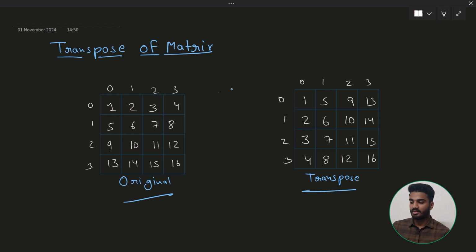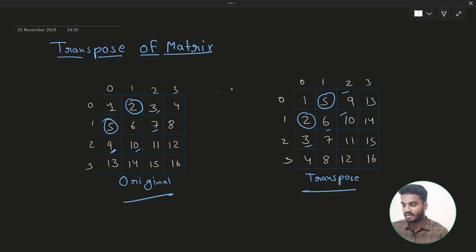To find the transpose, here we have 2 and 5, and in the transpose here we have 5 and 2. And for 3 and 9, here we have 9 and 3. For 7 and 10, their places are 10 and 7. Now what is the pattern here? All the elements are swapped with their opposite elements, right?